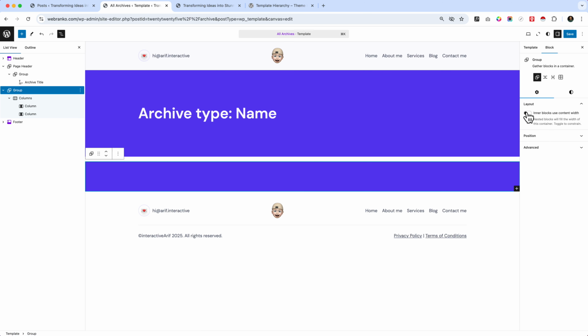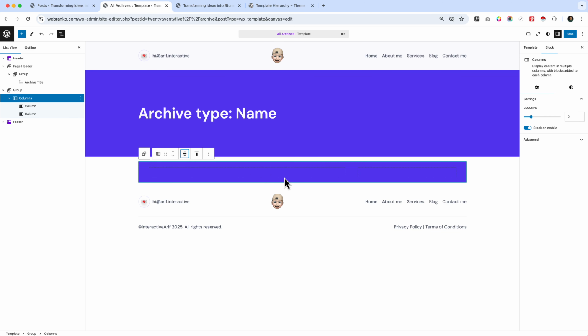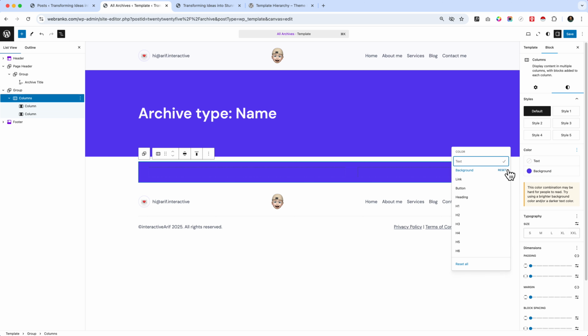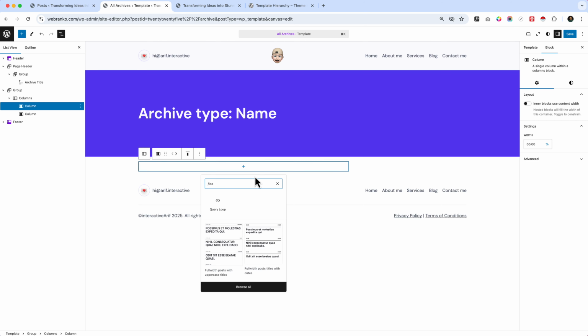Now let's disable this part. And if you do not want to add a group, you can use wide width here. That will resolve the issue. Let's remove this background color, and we can add a loop builder here.